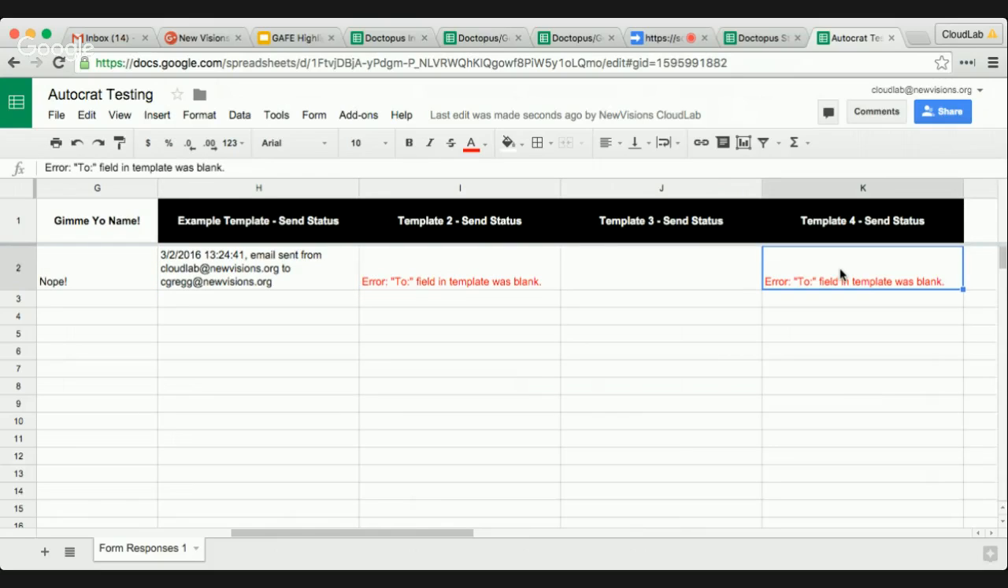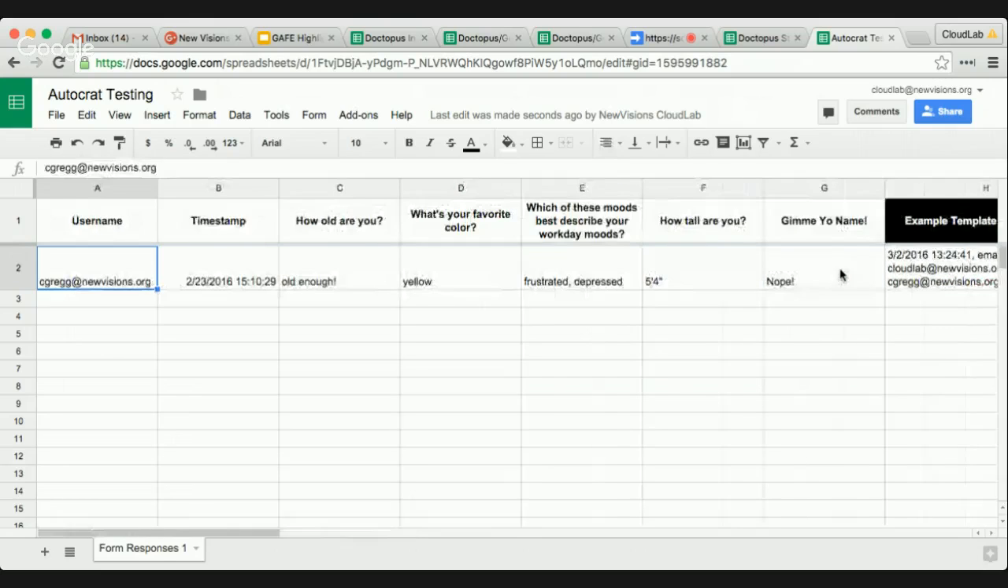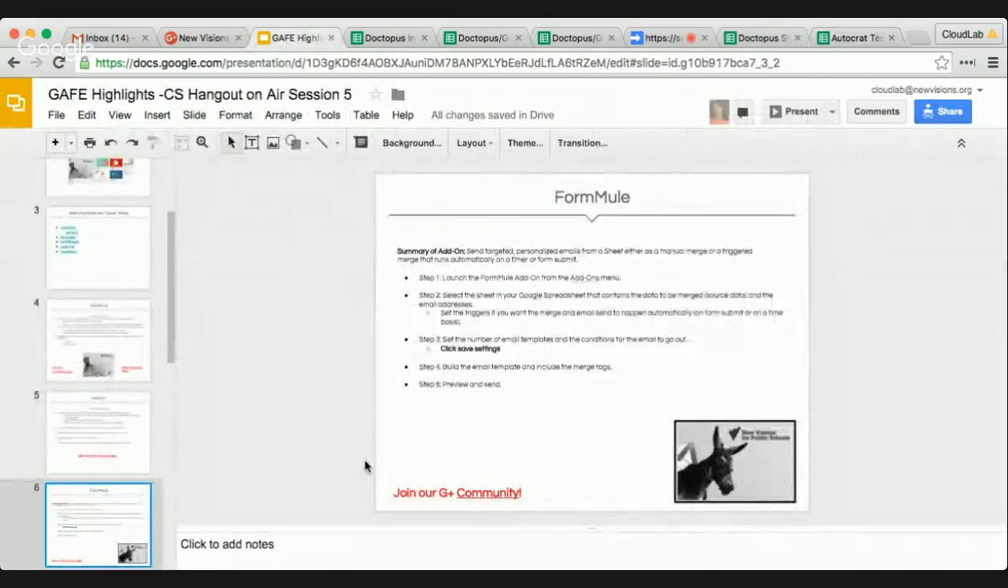Template 2 and template 4 were not sent because there was an error in the email template, and template 3 was not sent, but that's because we had set that template up to say, do not send an email if the certain column was not null. So that's actually correct. And that's how formMule works. It's really simple, and it's really, really great for school use.